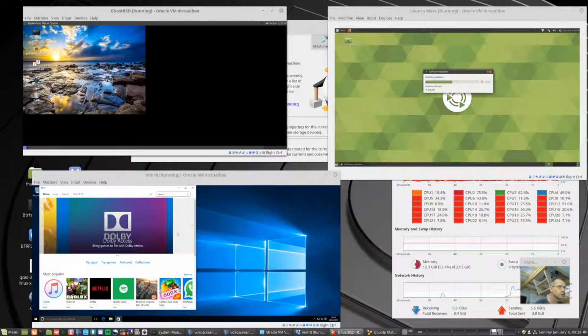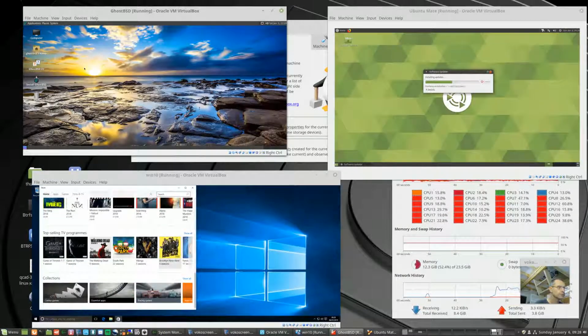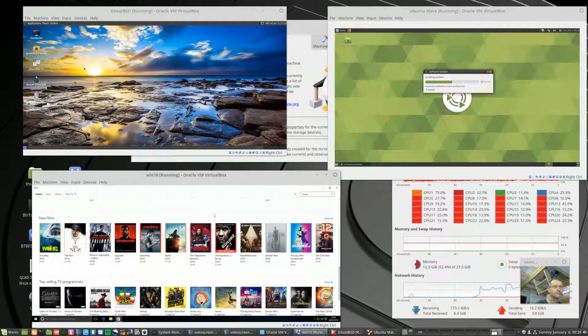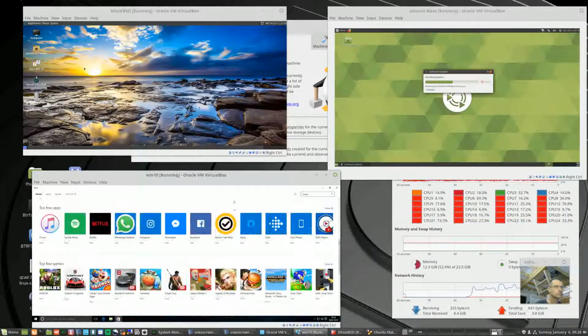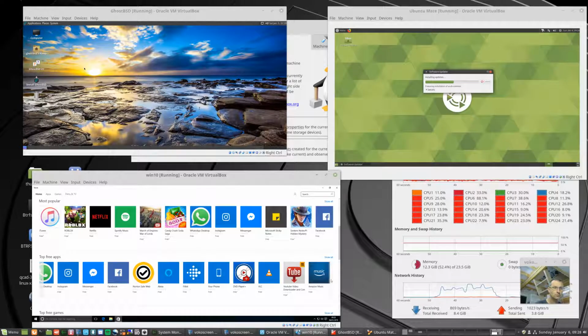What have we got? Spotify, Netflix, that sort of stuff's everywhere. New films. Got any more? Top free apps. Okay, what have we got here? That's it, is it? So we can install VLC. Facebook, right. Okay, so that doesn't really inspire me.